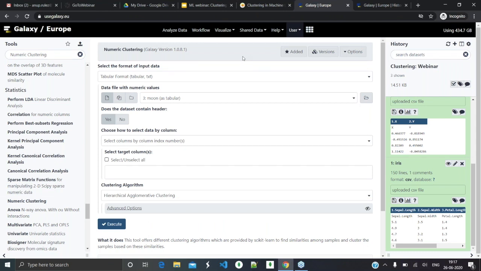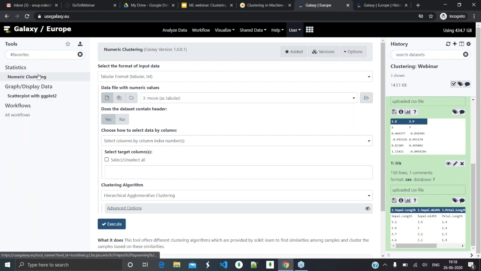If you have some issues finding the tools, one way to avoid that is that this tool can be added as a favorite, which I've already done. If you add it as a favorite and click on show favorites, then whichever tools you have added as favorites will appear, which will save you time in searching for the tools.